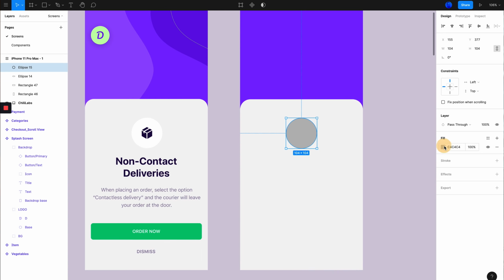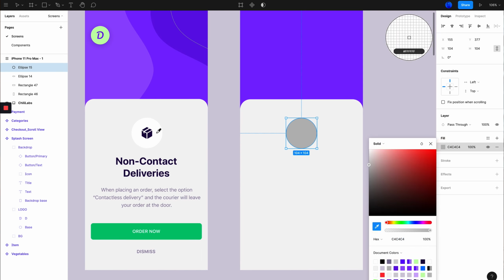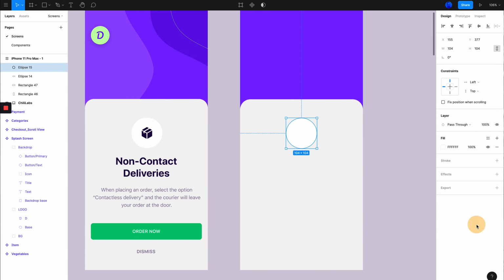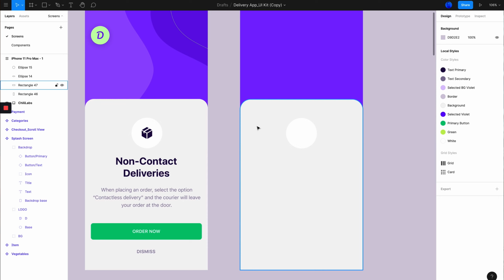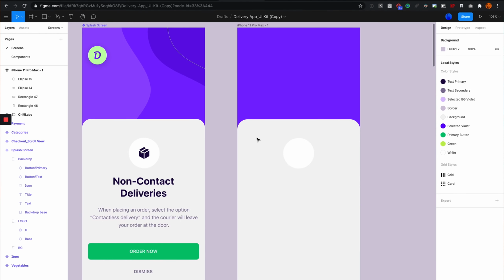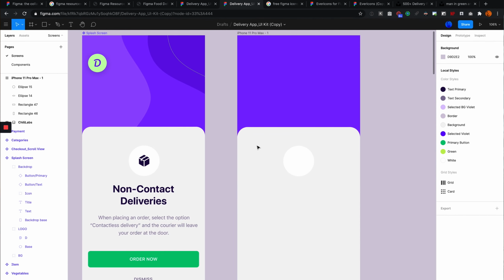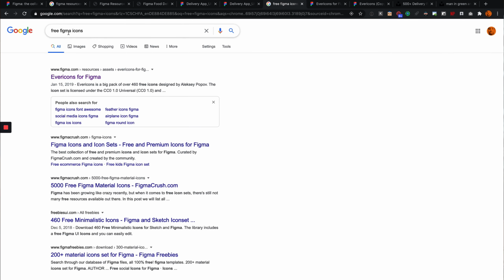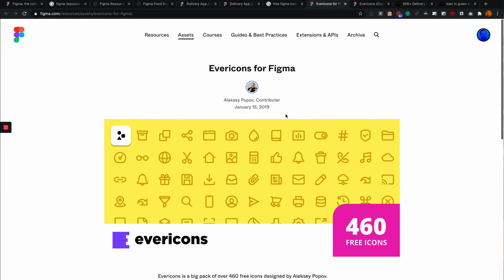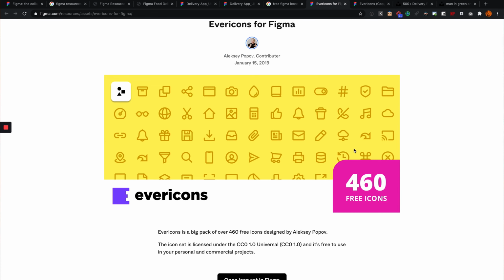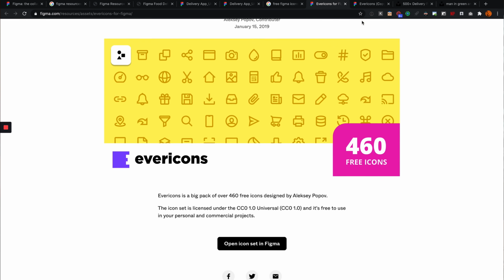Let's quickly change the color. Now we're experts at this. This is just white, so this is very easy. Now, there's also here an icon. And icons are things that you'll often need when designing mobile interfaces, because you'll want to have an icon for a home screen or something like that. And you can literally Google free Figma icons, and again, you'll have a result from Google that says here are 460 free icons. And this is also a Figma file.